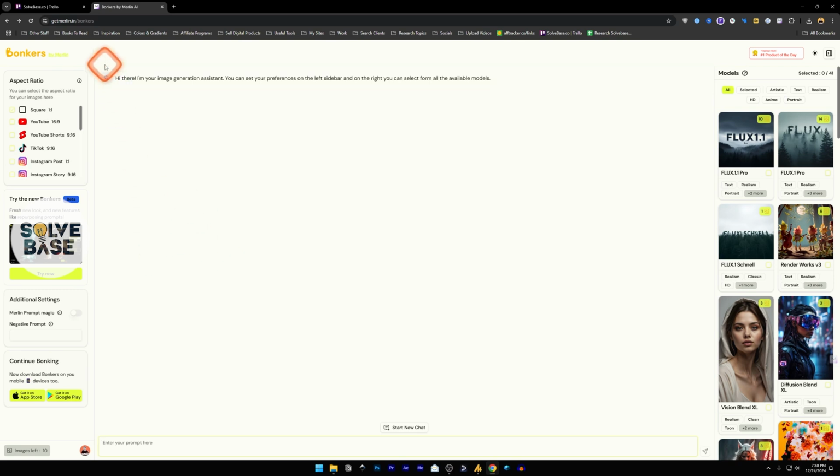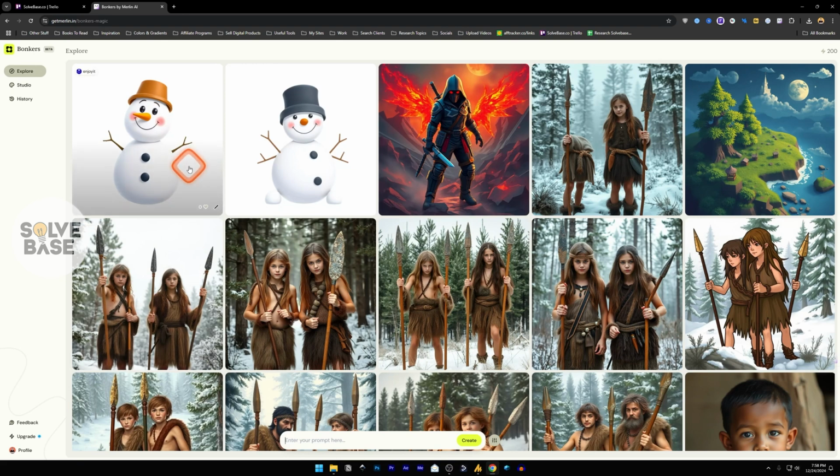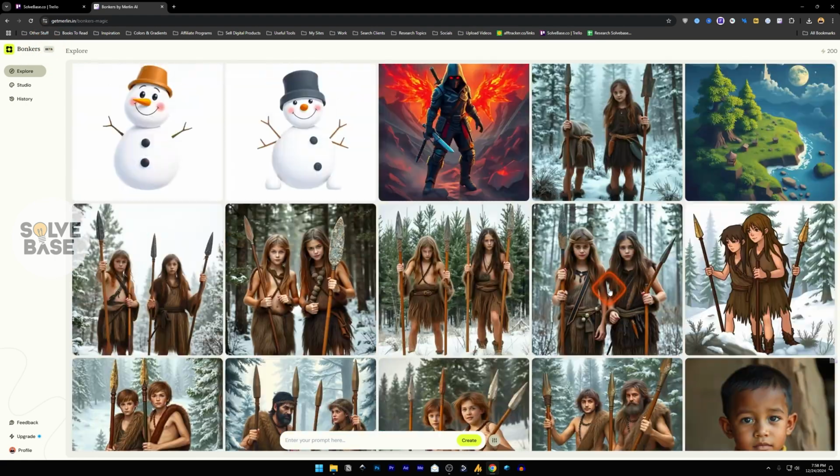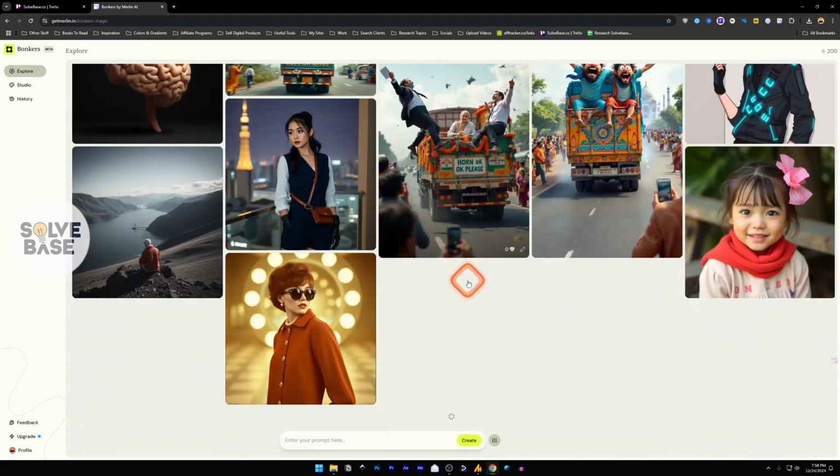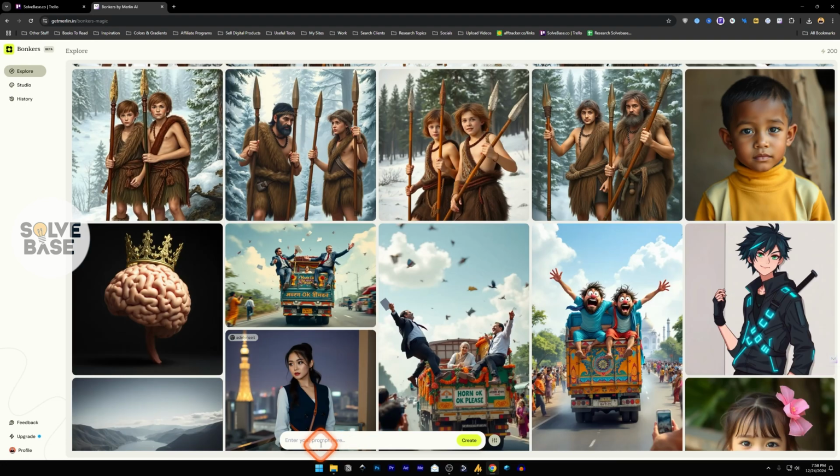So here I'm on this page, which is Bonkers by Merlin, and I'm going to click on this "Try the new Bonkers". Click on here, and it's going to give you a really good dashboard page. This dashboard is currently in beta version. And these are some of the community generated AI images. Now you can type a prompt here on the bottom and click on create.